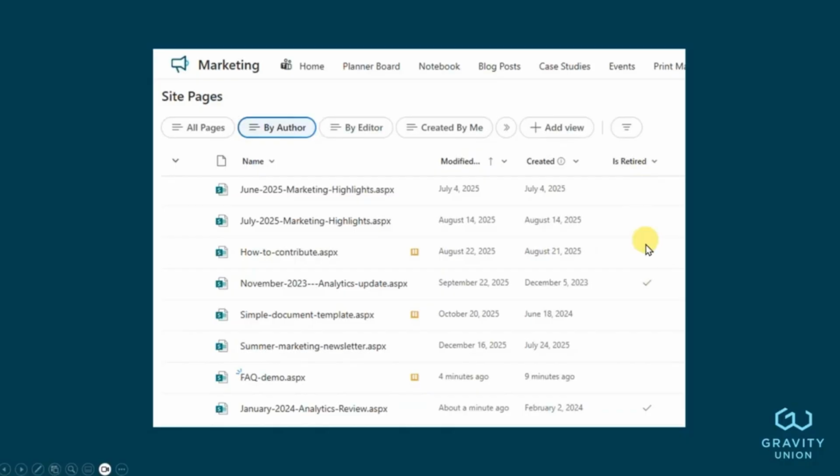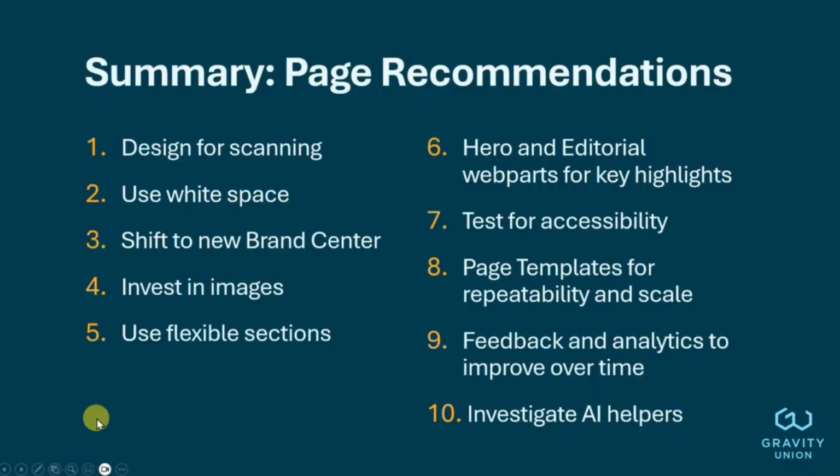And if you want to know how this works behind the scenes, in the site pages library, there is this is retired column that is now appearing. And it's appearing actually for document libraries too. But for pages, it just says is retired. And there's this check mark if you do mark something as retired. And I expect this will drive more functionality in Purview as well as Copilot. Maybe it will ignore things that are retired. So this is a space to watch for sure. I just wanted to call it out, especially for the more compliance angle.